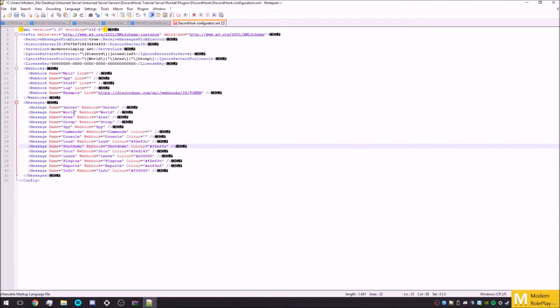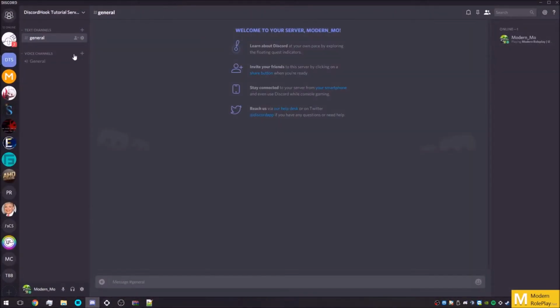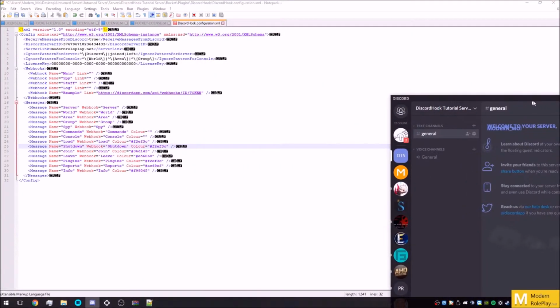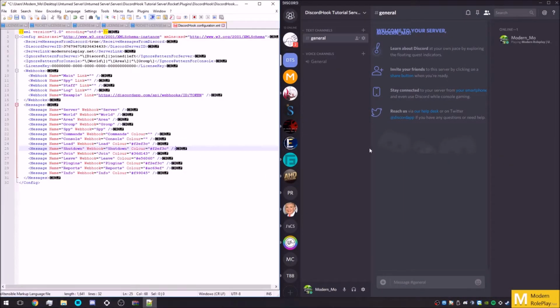Now, once you have set these in, be sure that they all have the first letter capitalized. Otherwise, the Discord hook plugin may not work for these specific channels. So now that we've inserted them into here, we are going to actually put them onto our Discord too. So now we're going to have a bunch of these text channels that'll allow us to put these all in.